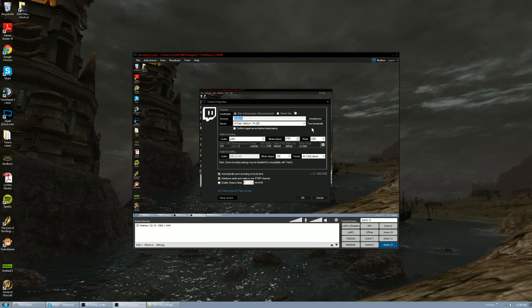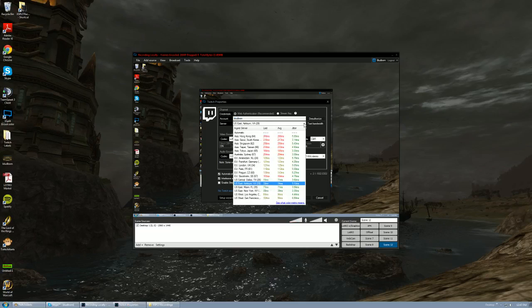So if you have a good experience on a broadcasting server and it has really high uptime, low latency, and you just want to always use that one, you can. You can select this drop down and you'll actually see the average pings of it and the jitter. So you can actually pick whatever the best server is right now.